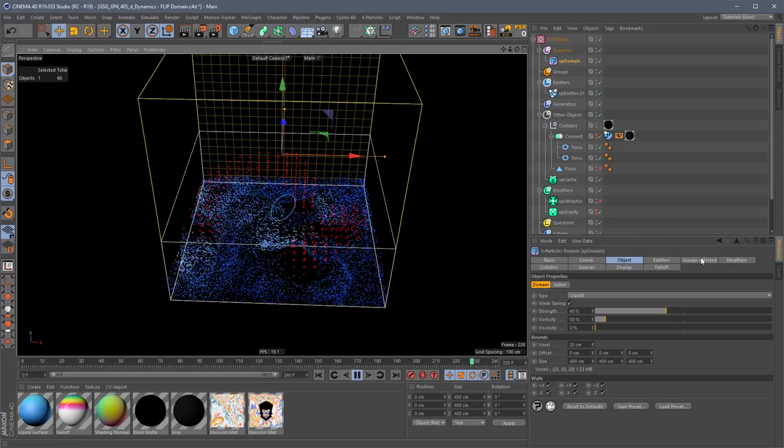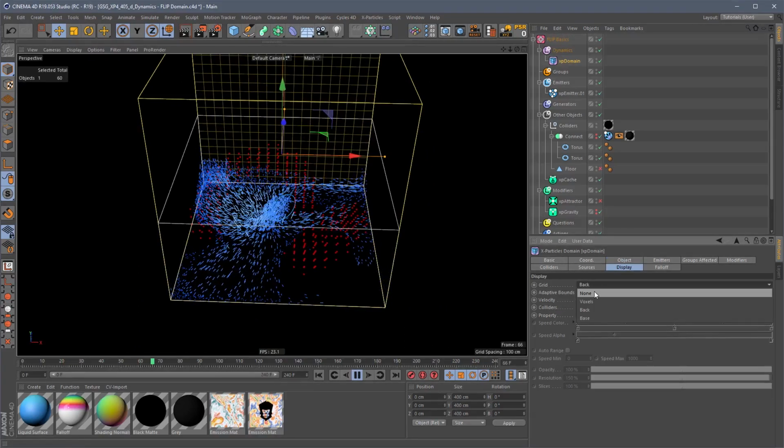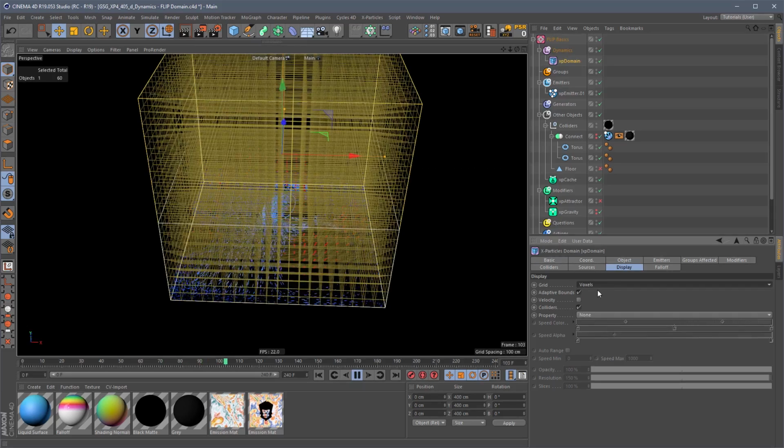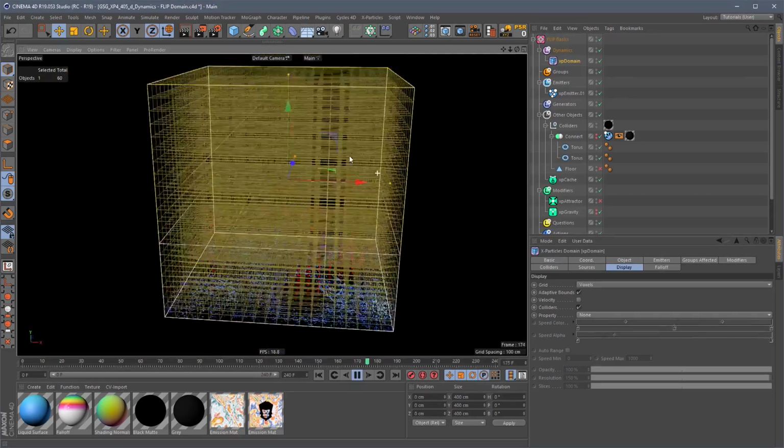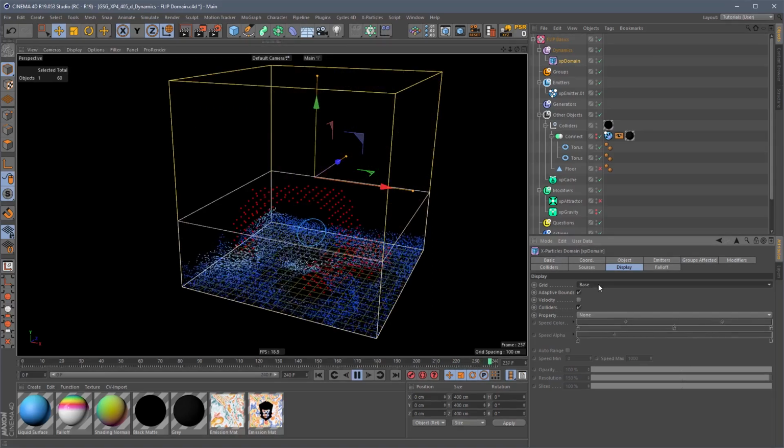Okay, since we were on that display tab, let's talk about that. We have a way to view the grid, of course, just like our other voxel objects. And we can look at the whole voxels, so that's each cell is visible. I quite like that view. It kind of gives you an idea of how dense that can be. We can have a look at the base.